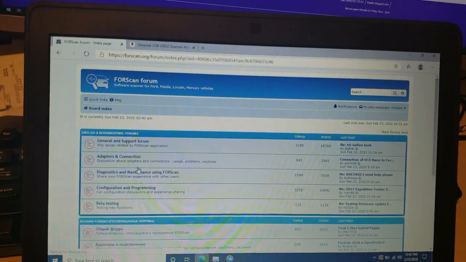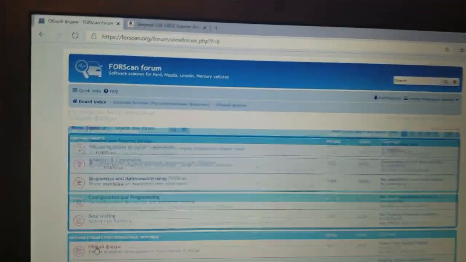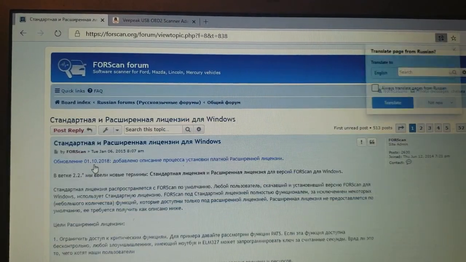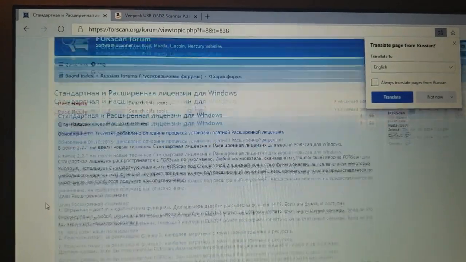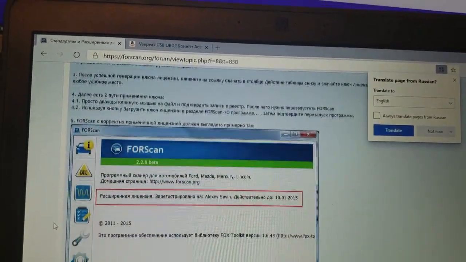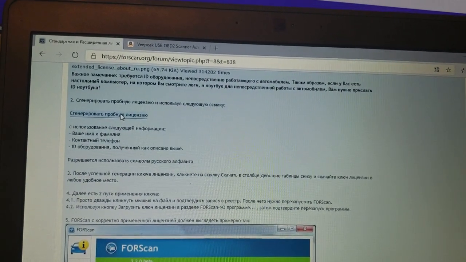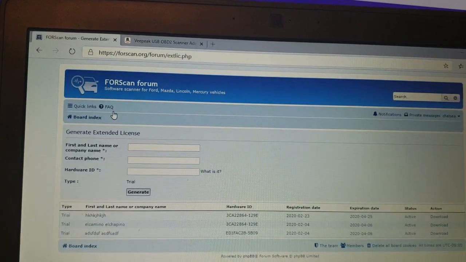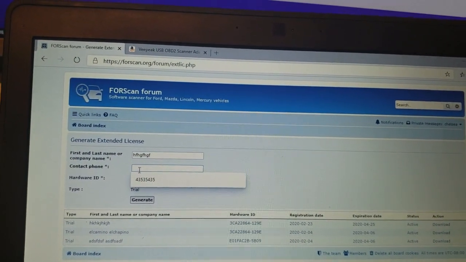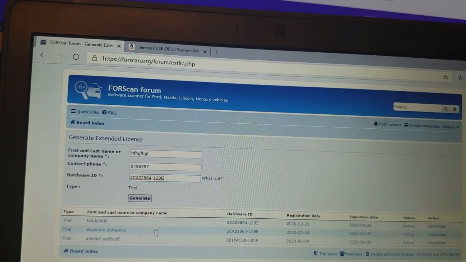It's free. Log in. I already have one. Then you want to go to this first link here, and then go to the second one here. I didn't want to bother translating. I already know where to go, so I'm going to scroll down, and then there's a link here, this one here. So click on that. It'll take you to this page here. So just put in a first name, anything, contact number, whatever, and then here's where you need your hardware ID. Just paste, and then generate.